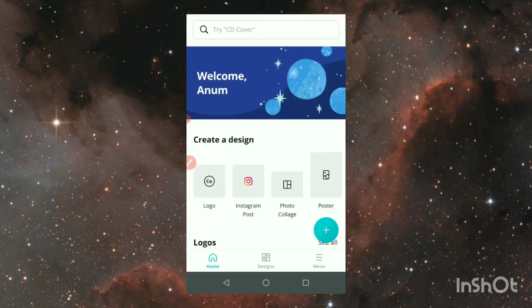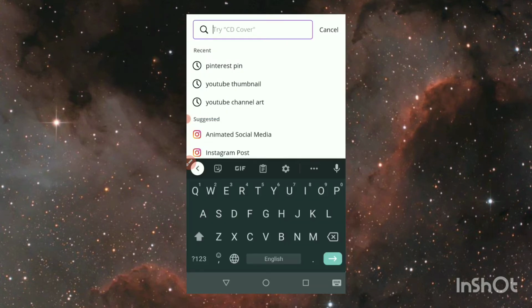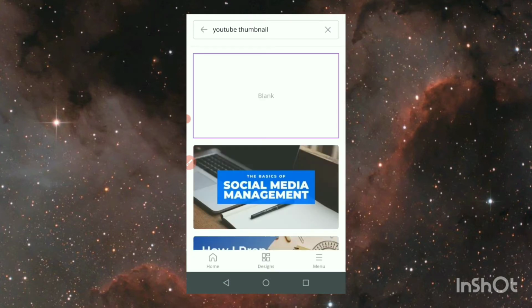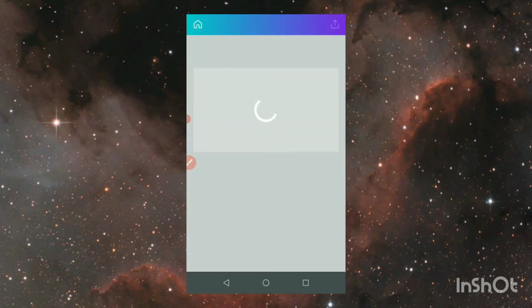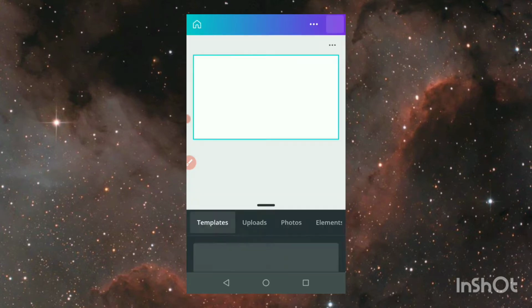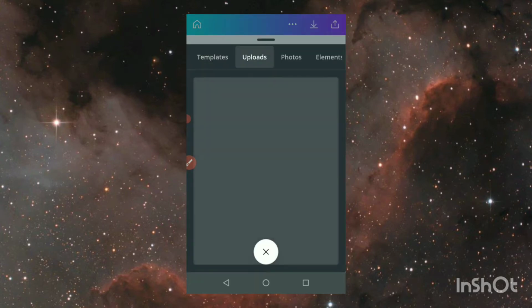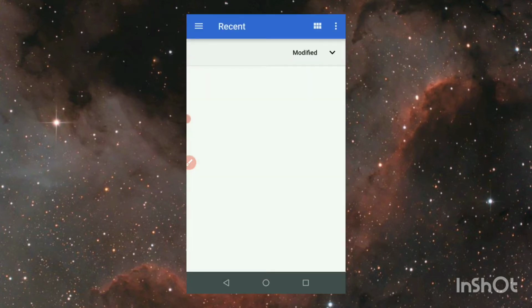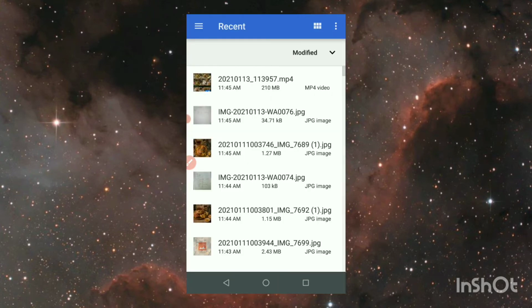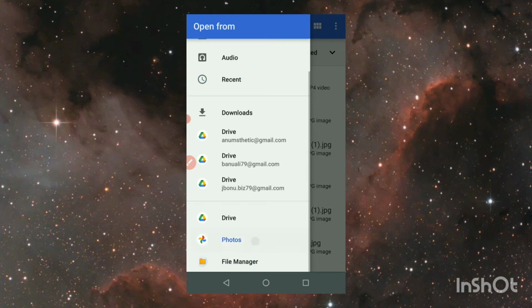So right now I'm in Canva and I'm going to be searching for YouTube thumbnail. Tap on the blank canvas. We're not going to be using templates this time. Now I'm going to go ahead and upload some photos to Canva by tapping on upload media. Photos I want to add in my thumbnail.